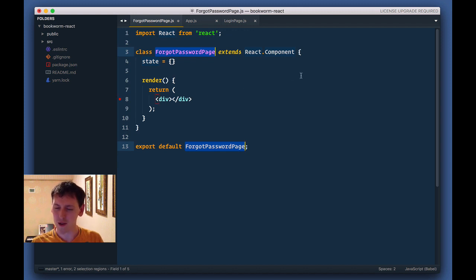By the way, today I think Sublime Text became released with version 3.0, so now I have this license upgrade required.